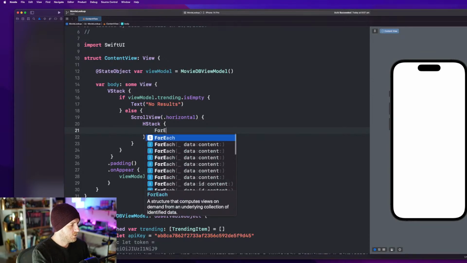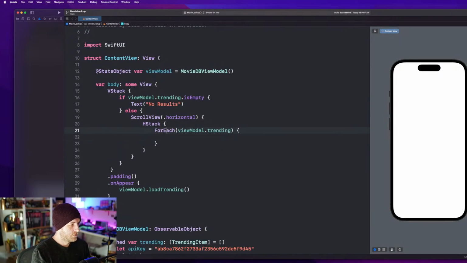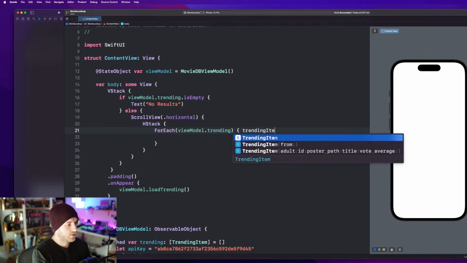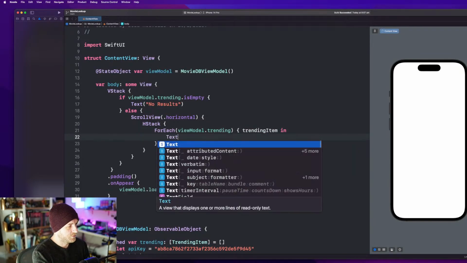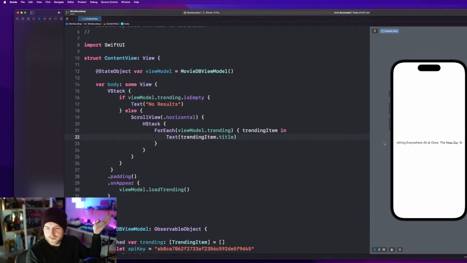So for each trending item in the view model, in here we'll just do some text to start with. So we'll go trending item just to see that it's working, right? And we'll put the title in there. Oh, look at that. So it does work. We've got Sharper, Ant-Man and the Wasp. Yep, Black Panther. Probably can't see it. Yeah, cool. So the API call works, right? Now we need to convert this into something that's visually appealing. So this is good so far.